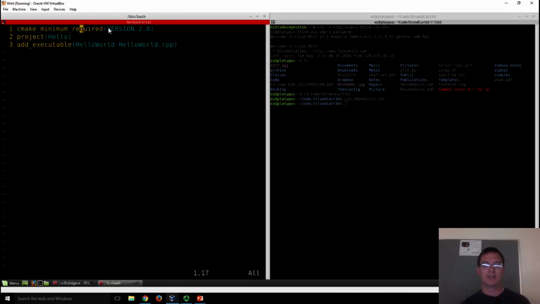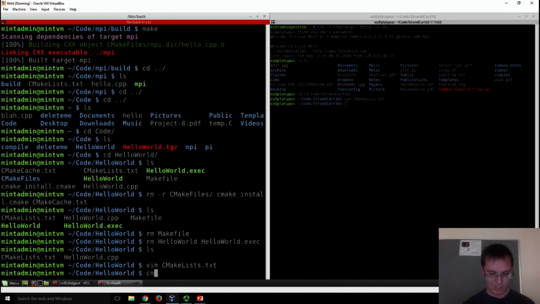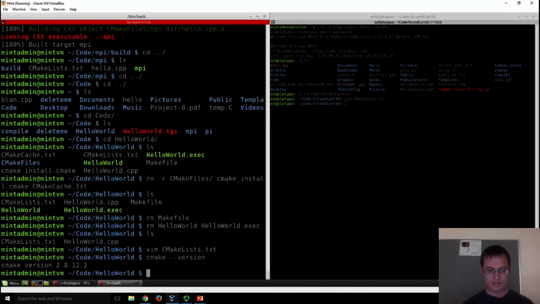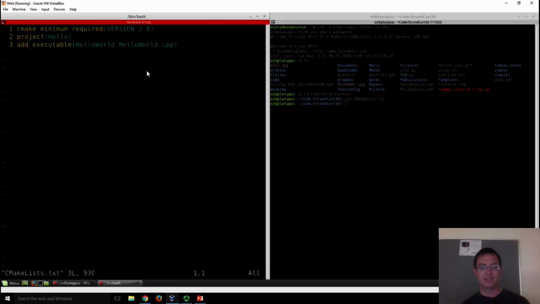And so that way it knows that when you're running CMake, so if we type cmake --version, it'll tell me this is 2.8.12.2. Okay, and so I have to be using at least version 2.8. I could change this to 1, and then I could use an older version. But you have to have this. It has to be like the first line or something.